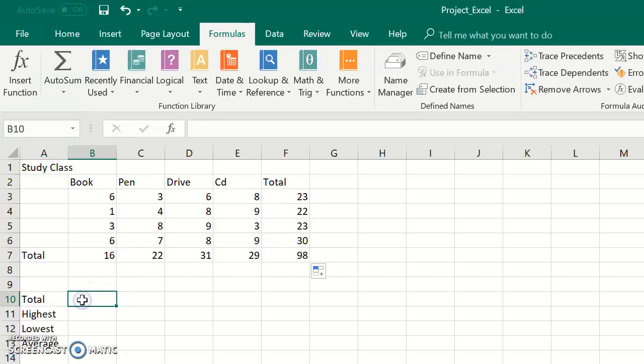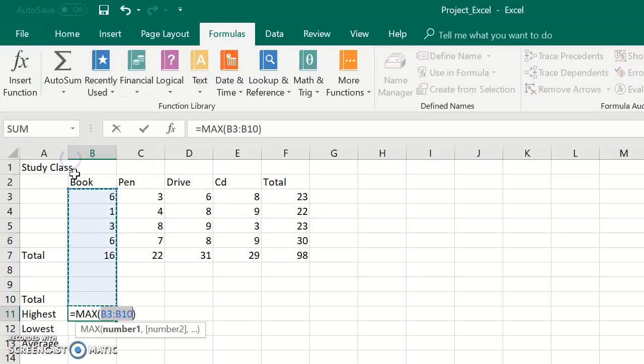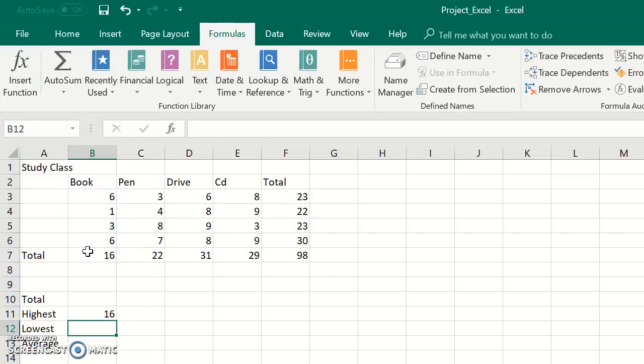Now the same goes with this. You're doing the total for here. You're looking for the highest in each of the cells of the column. Okay, so you're looking for the highest in your row. So highest means max. You go to autofill, you select max, you're looking for the max here, you enter, which is 16, but you have to show it in your formula.